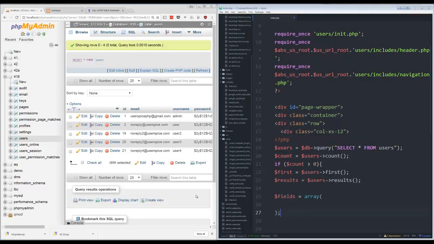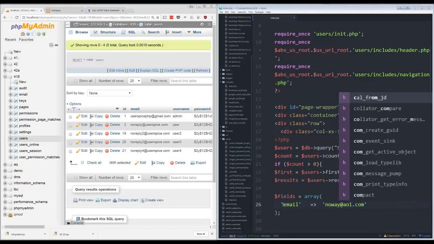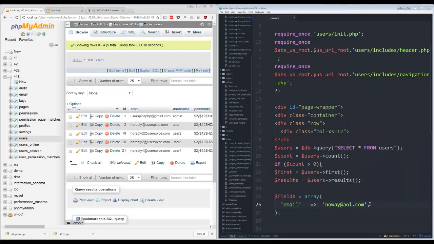So basically what you need to do is build an array of the column names and what you want to put in it. And so we'll give you a couple of examples. So let's say email, you want to put this in quotes, I always do single quotes, and then you want to use this thing called a hash rocket, and then you want to put whatever you want to put in there. So let's say noway@aol.com, as if anybody uses AOL.com anymore. And then let's put a comma because we're building an array.